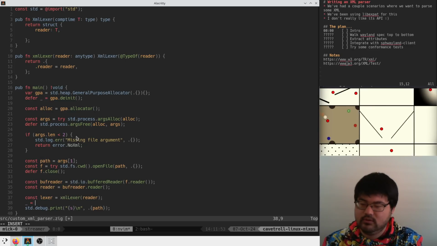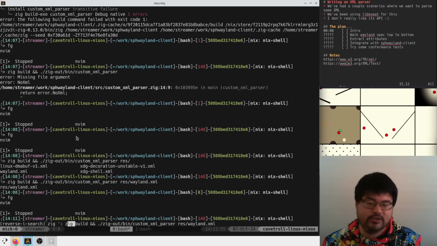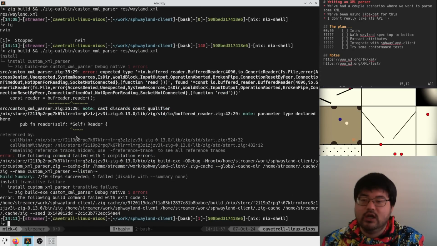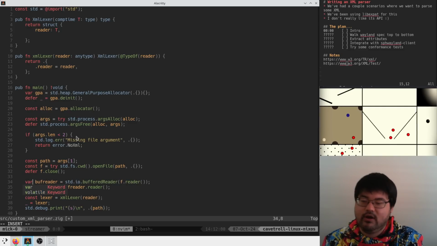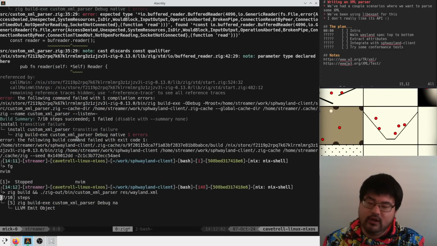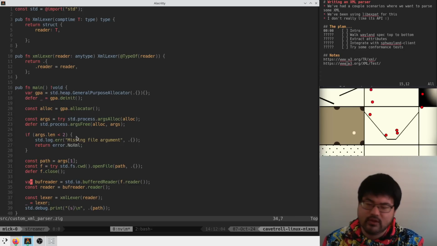Let's just make sure that this still compiles and runs. It does not, because this needs to be a variable, because the buffer needs to be modified in order for it to buffer stuff. That makes sense.